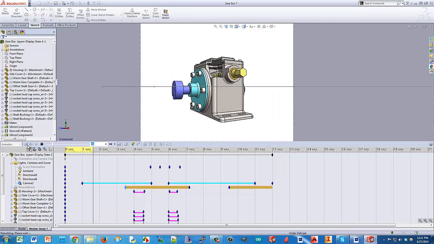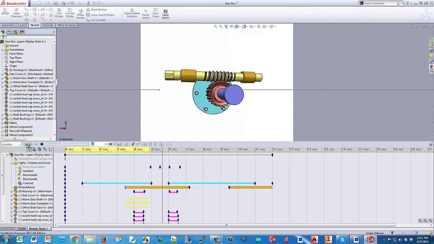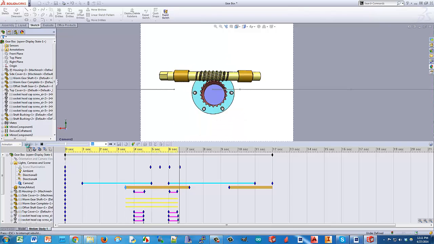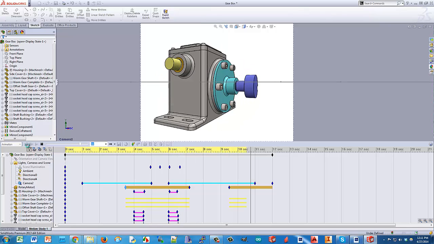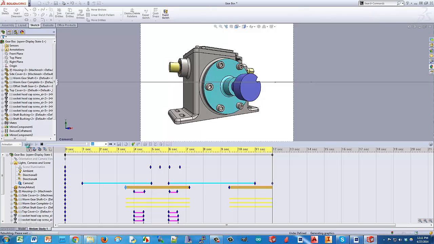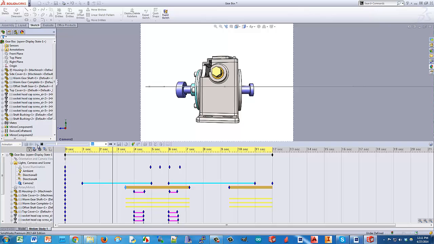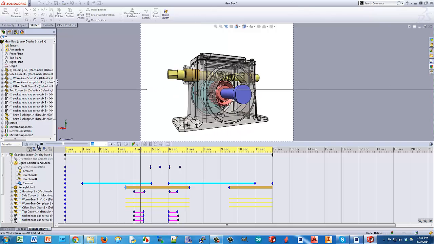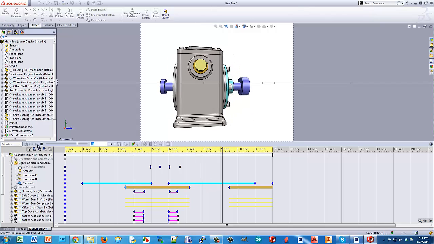So if we calculate that, you can see our motor spinning there. It should be. Okay, so we push play. There we go. You can see our motor spinning and it disappears again.